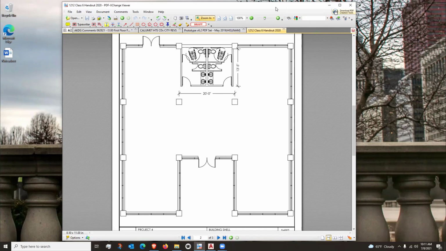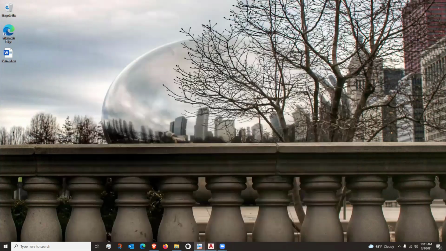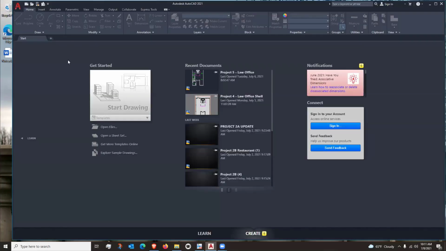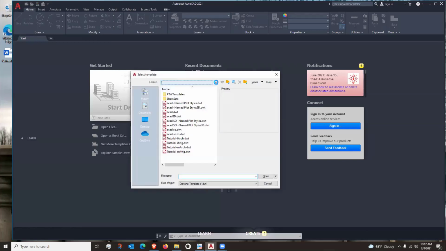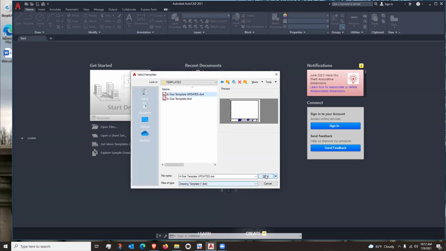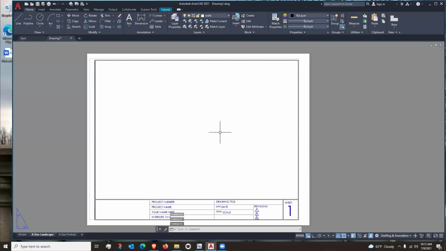So let me remove this. Pull open AutoCAD, and what I'm going to do is start a new document, or new drawing. So go to new, and find my jump drive here. Go to the class, go to templates. I'm going to pick my A size template and open it. And then I'm going to flip over to model space.